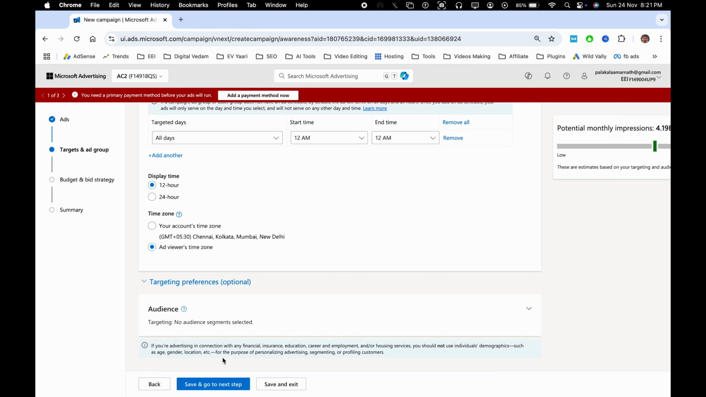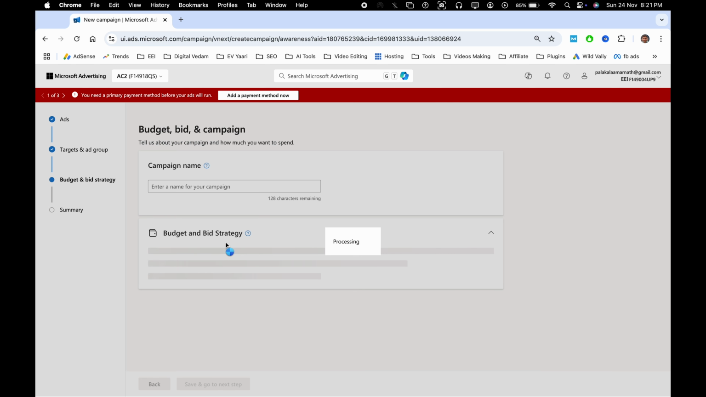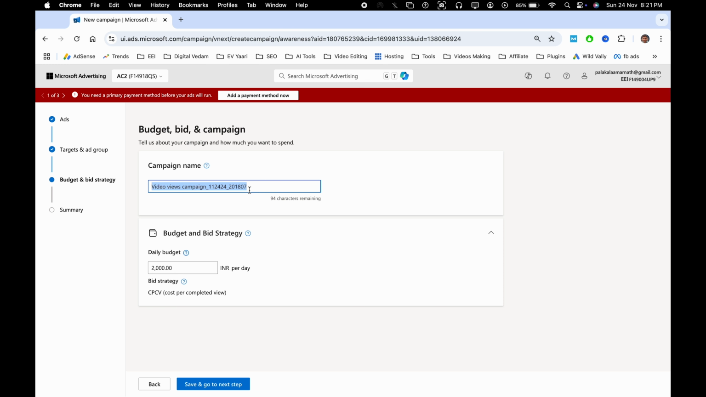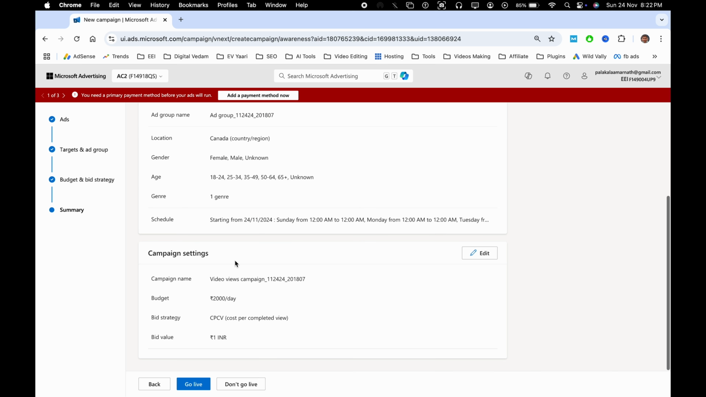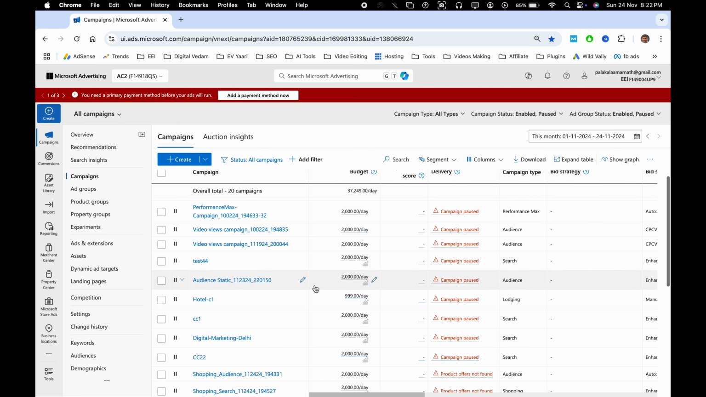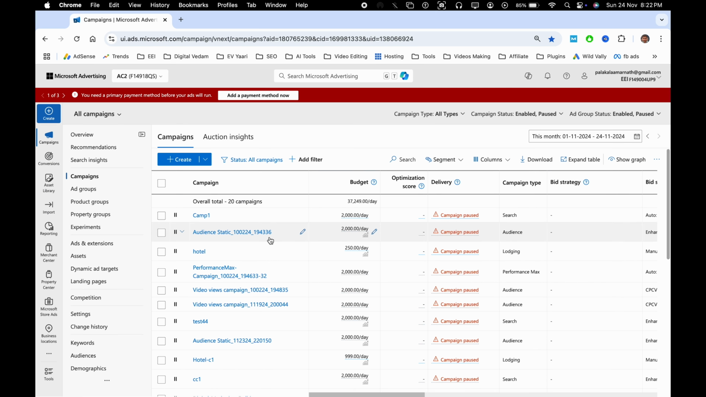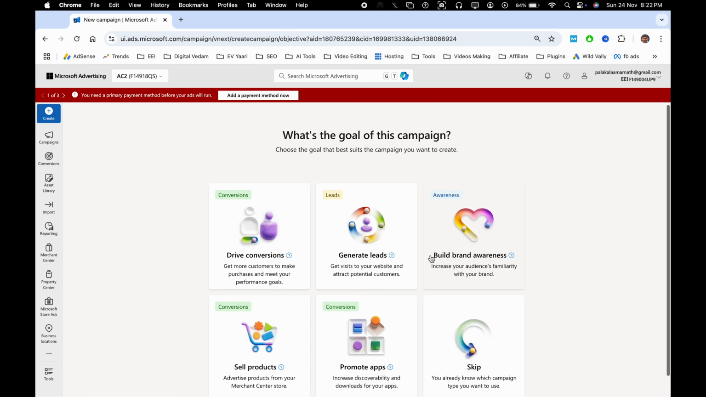Then you have to click on save and go to next step. And here is your campaign name. This is the daily budget you want to set per day. Save and go to next step, and you can choose to go live or not to go live. So these are the options you have. I'm just clicking on don't go live. So this is how you can run your ads on streaming services.